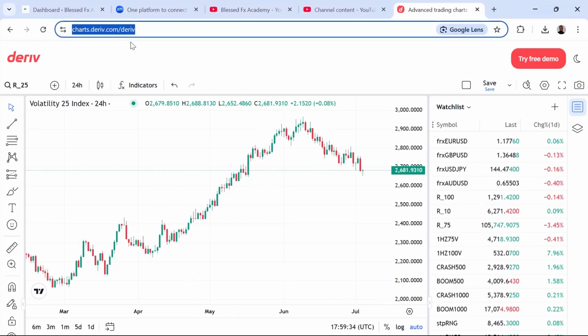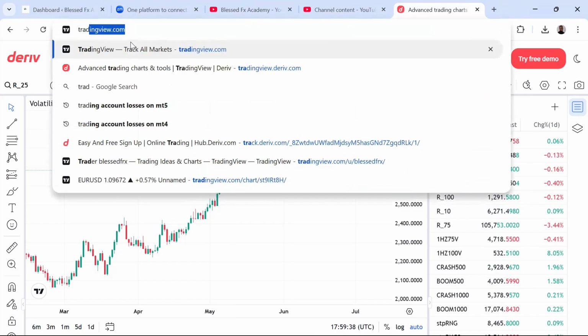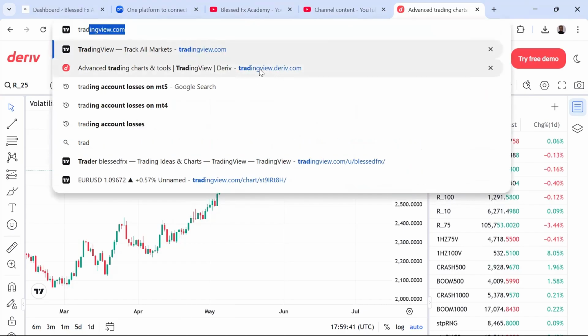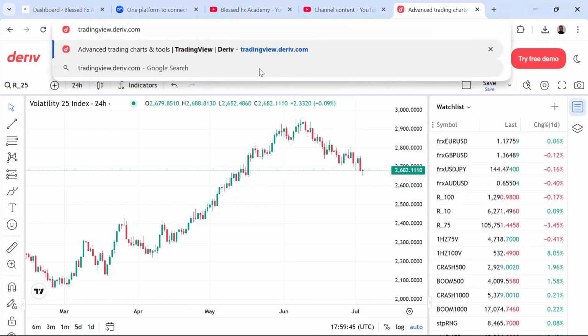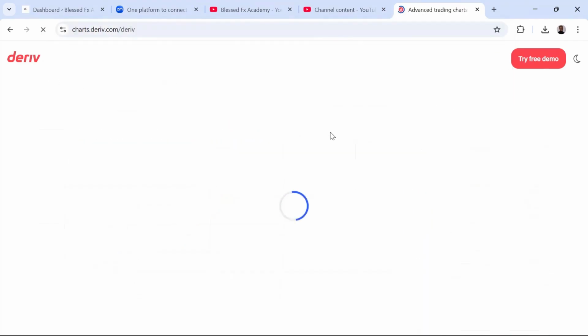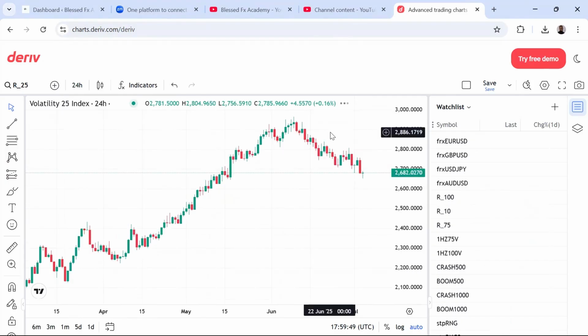The first thing you want to do, in order to access the chart for it, is go to tradingview.deriv.com. As you can see right there, once you click it, it sends you here. So this is TradingView that includes Deriv.